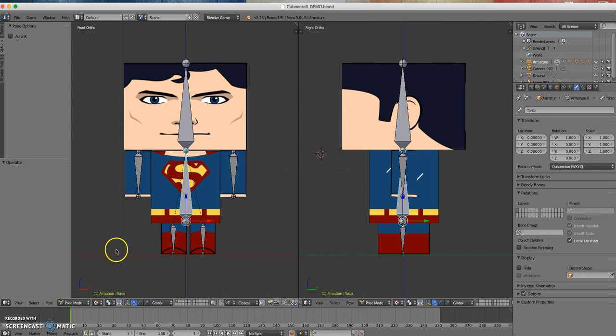Hi, and welcome back to part 2 of the Armatures and Bones rigging tutorial series. In part 2 I'm going to show you how to create 3 different action animations. And then in part 3 you'll be able to take those 3 action animations and put them into the game engine. So let's get right to it.